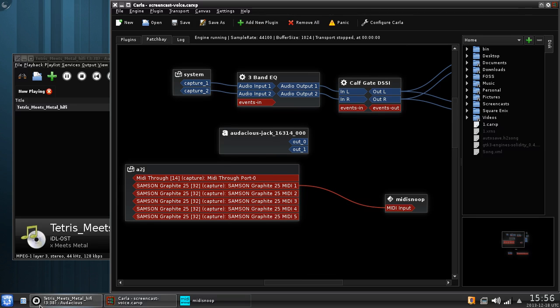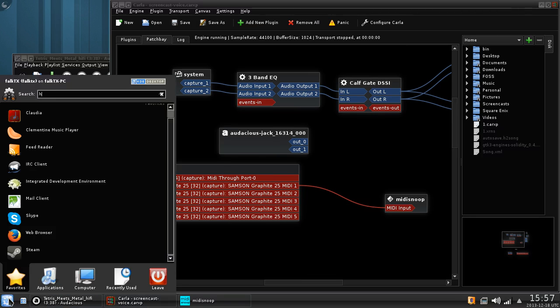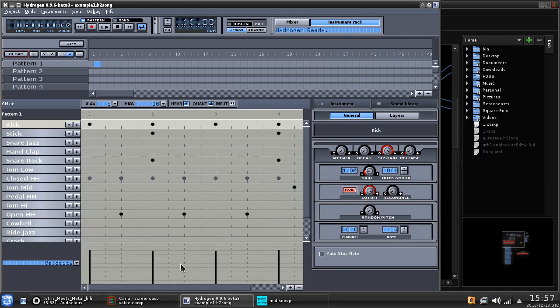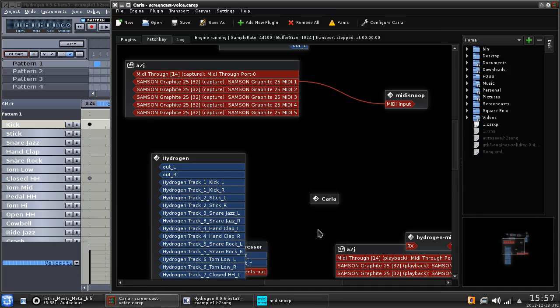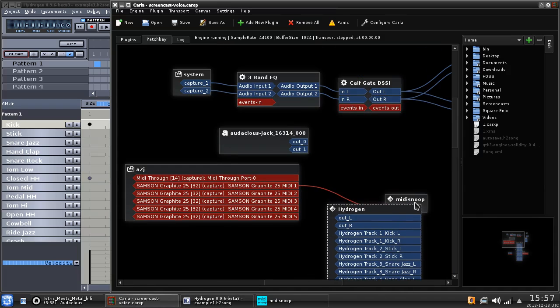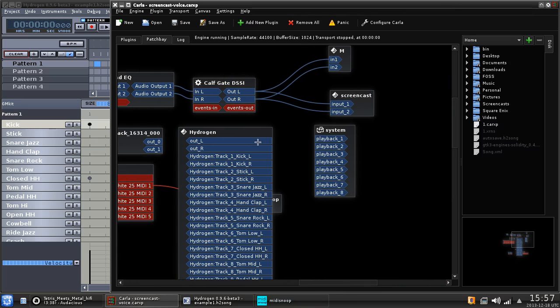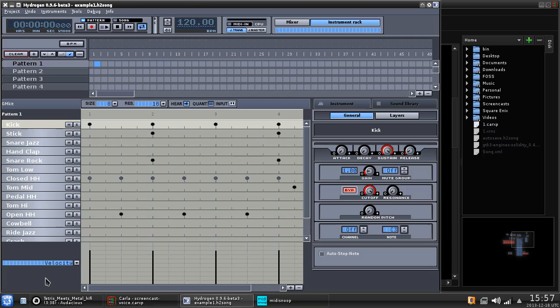I'm going to add some beat using Hydrogen. Okay, let me just make the connections here. I have everything set to not auto-connect so that it doesn't mess up with the recording, with the screencast. So right now we should have a loud beat.